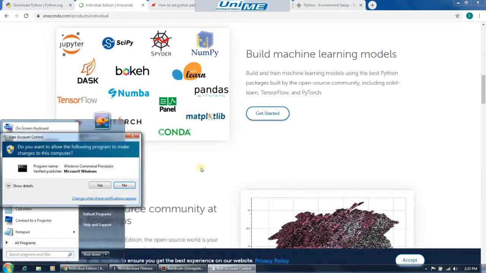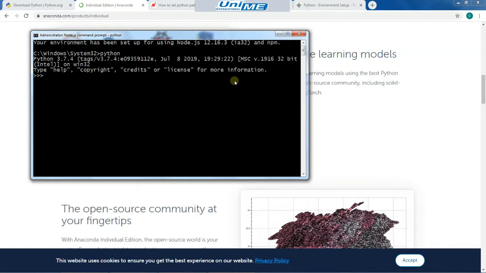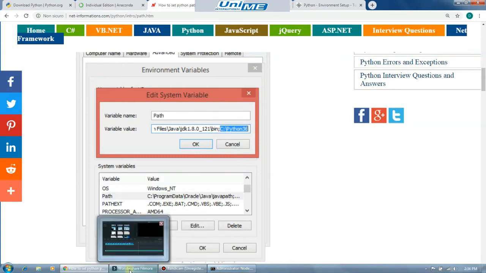I'm running it as administrator. To verify whether Python is installed, you can simply type python, and it's responding. But before I got to this point, I had to set the path to Python. I went to my Windows system, to the advanced tab, to environment variables, and then I set the path to the Python folder. Now I can access Python from the command prompt.